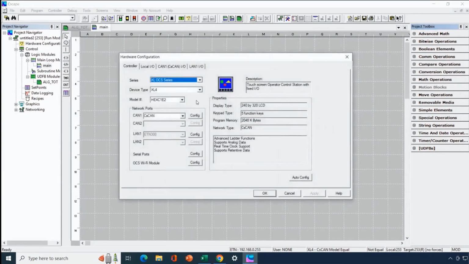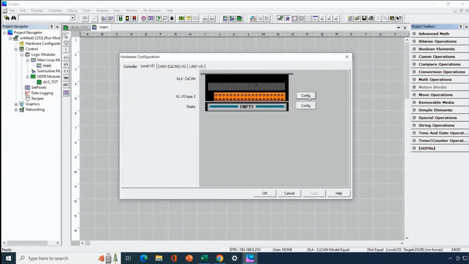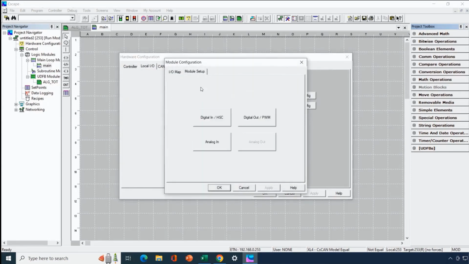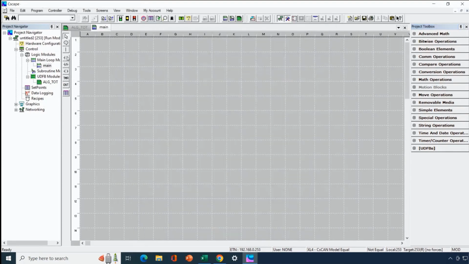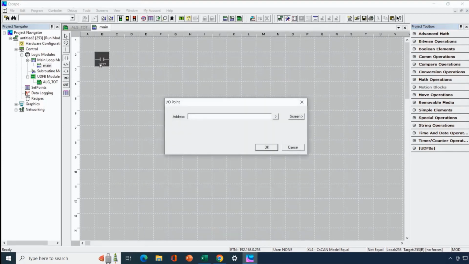But first, we go into hardware configuration and make sure that we've created a high-speed counter using internal totalizing of the 10 MHz clock. So we go to local I/O and go to the high-speed counter setup. For one of these counters, we'll do totalizing, and by default, it's set for internal mode with the internal clock of 10 MHz. So that's all to enable capability in the OCS. Now we'll add that UDFB to our logic.